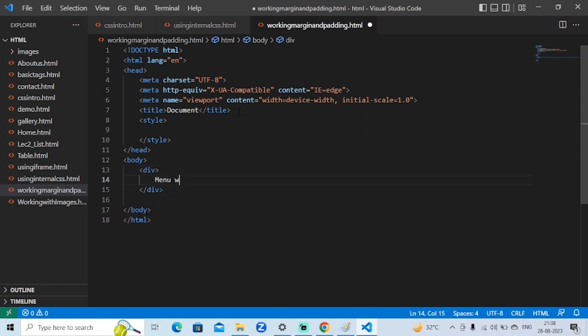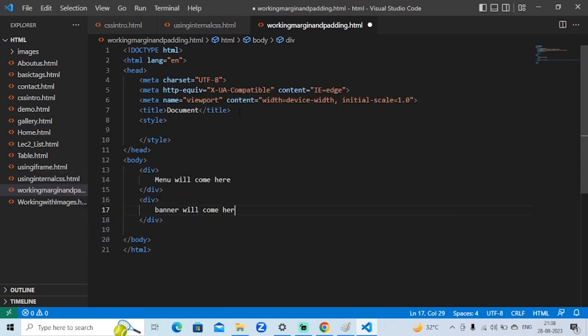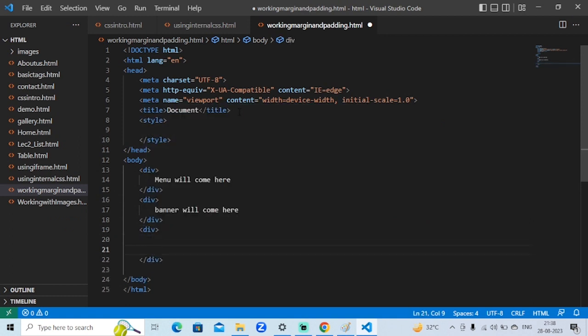So this is like menu will come over here. The second is like banner will come here. Third, suppose I want to give two sections, so let me give it a parent div, then two sections. So this one is for section 1, another one is for the section 2. Okay, so this is the basic thing.